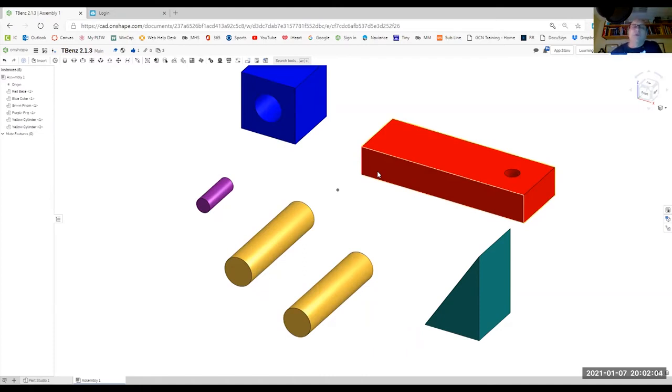Now, the first thing I want to do is, you can see that I have my origin right here, right in the center of my screen. I want to lock my most major part to my origin. So what I'm going to do is come up here, and these are all my constraints up here at the top. And I'm going to choose the second one, which is called Fasten Mate. I'm going to select that.